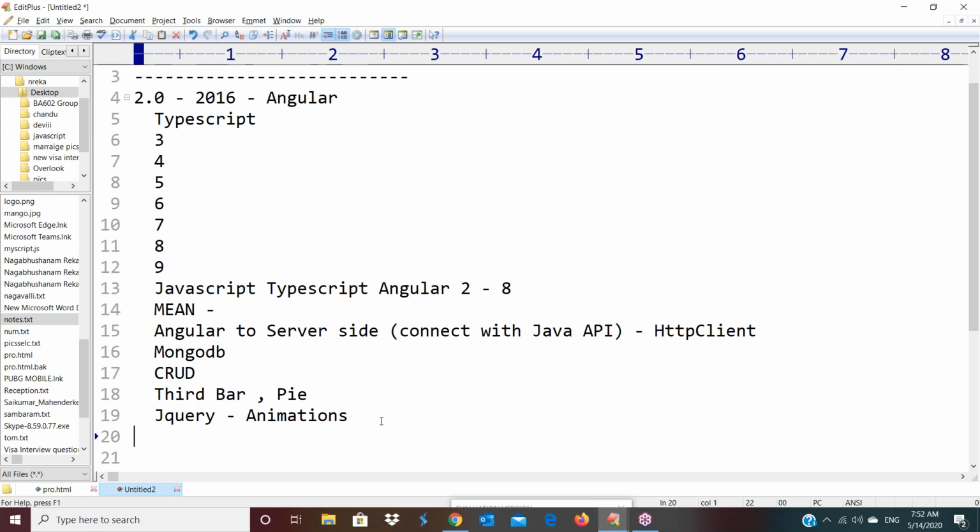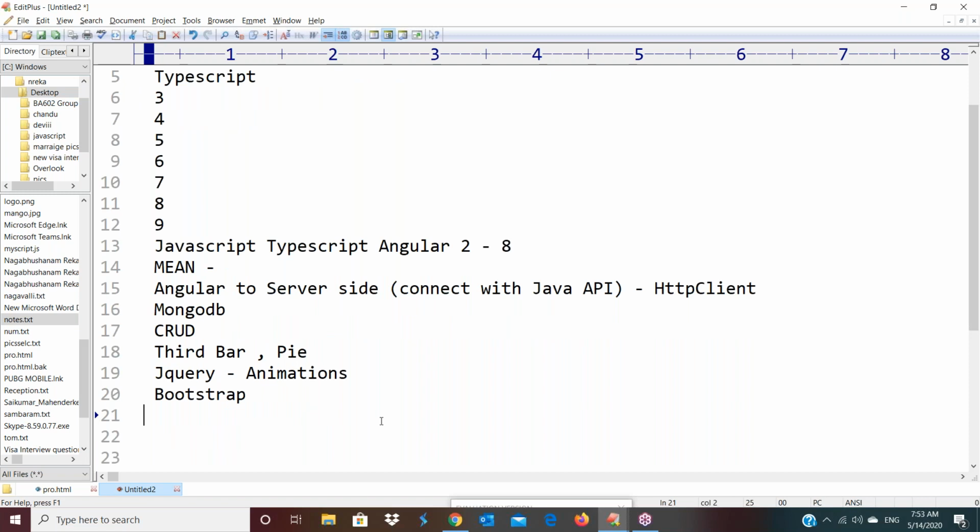And next, how to work with Bootstrap. That Bootstrap concept also we'll discuss. And next, how to run an Angular application by using the Node server and Apache server. Those things we'll discuss, and how to deploy the Angular project on external servers like GoDaddy or HostGator. Those topics also we are covering here. So from start to end, everything we are covering here.